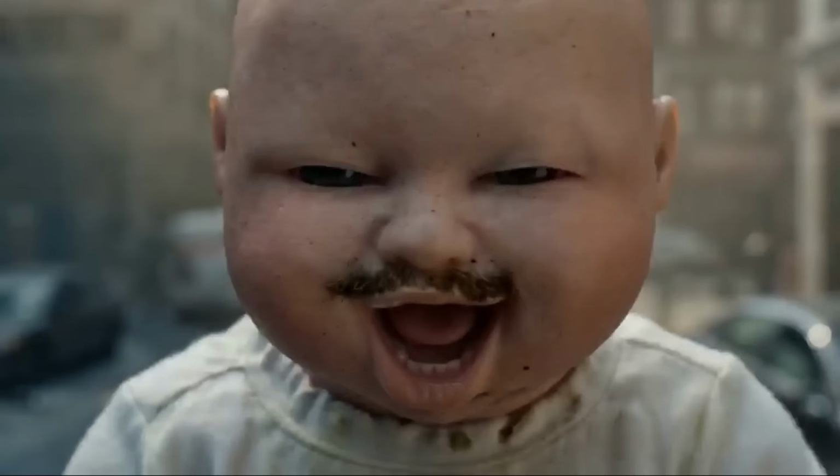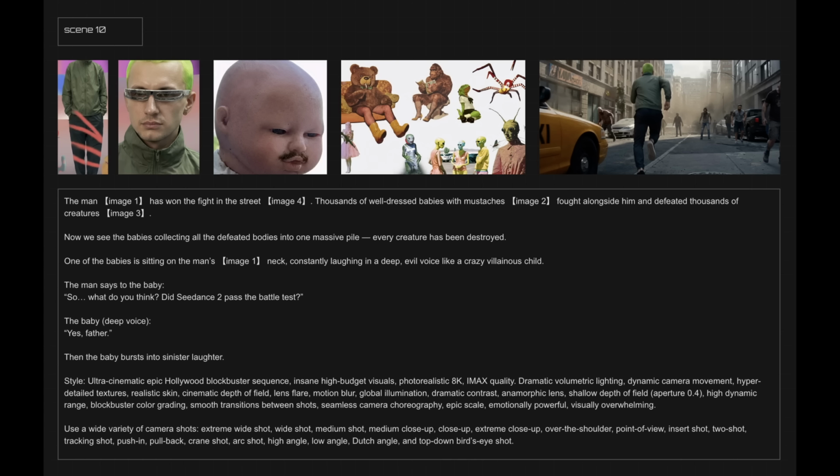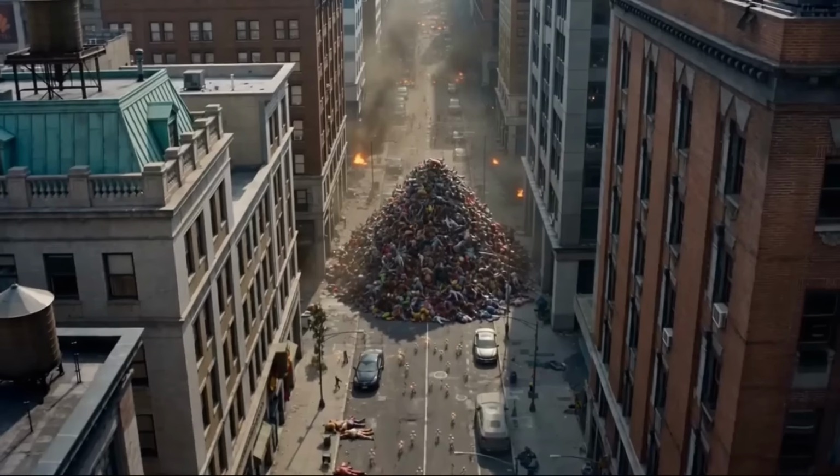And then I thought, okay, if we're going full chaos, let's commit. So I decided the mustache doll kids should start stacking the defeated enemies into one giant pile.